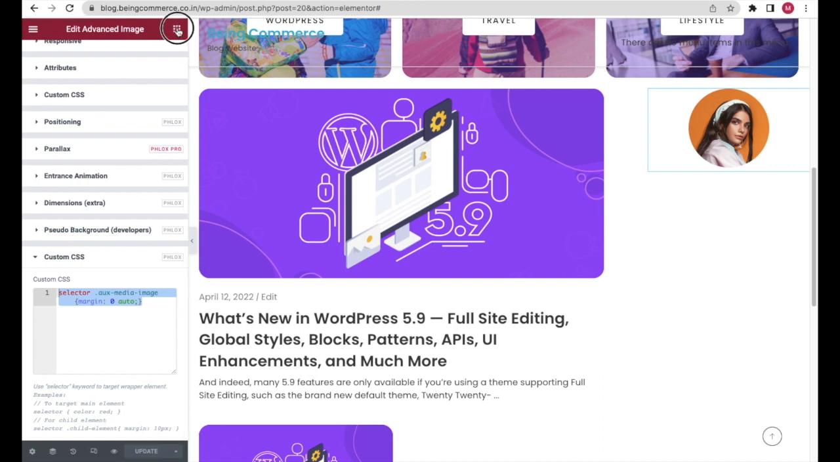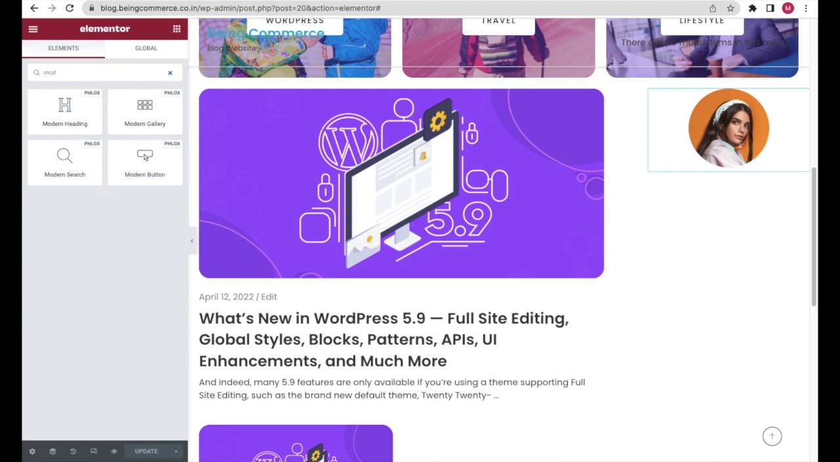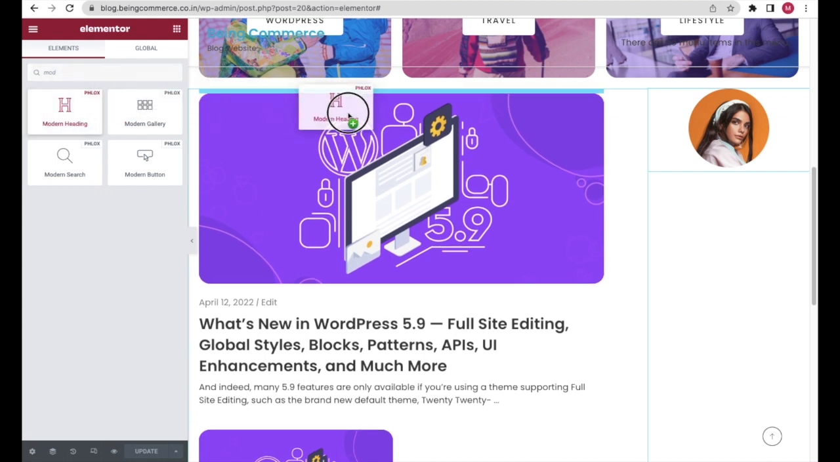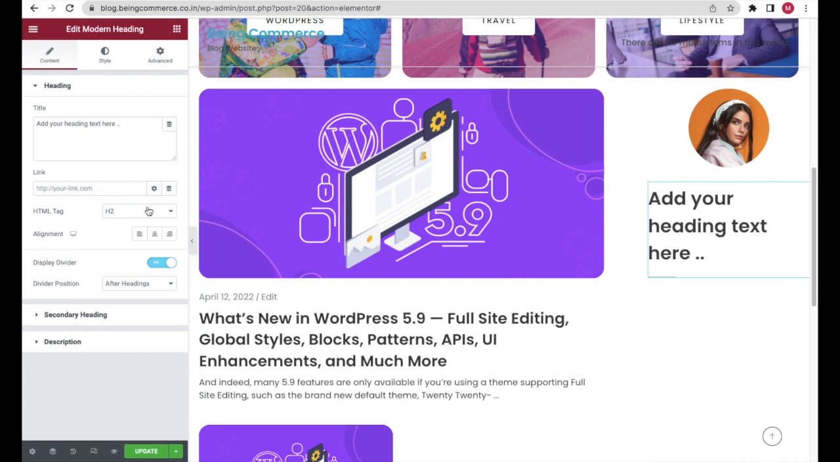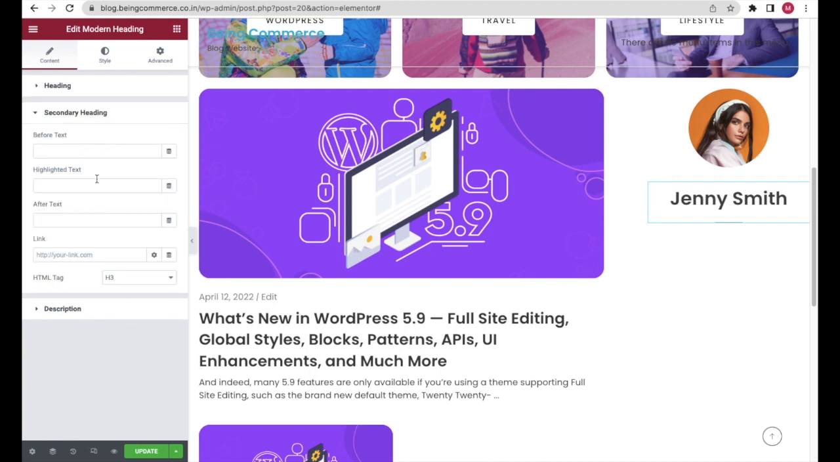Now guys, just go to elements, and from here just search modern heading. So you will see this. Now you just need to drag the modern heading here, so you will get this heading. Okay, so here you can just write your name. So let me just write here Jenny Smith for example, and then in secondary heading you can write her profession. So first of all, you can make it center if you want, go to secondary heading, and here you can just write something like, let's say, photographer and blogger.